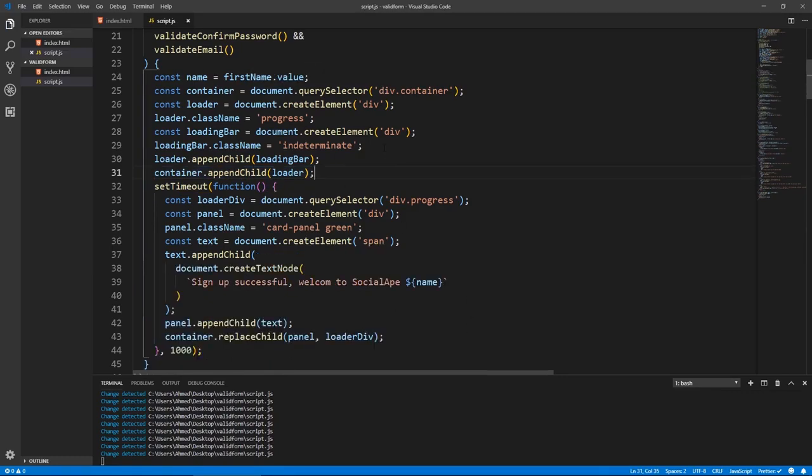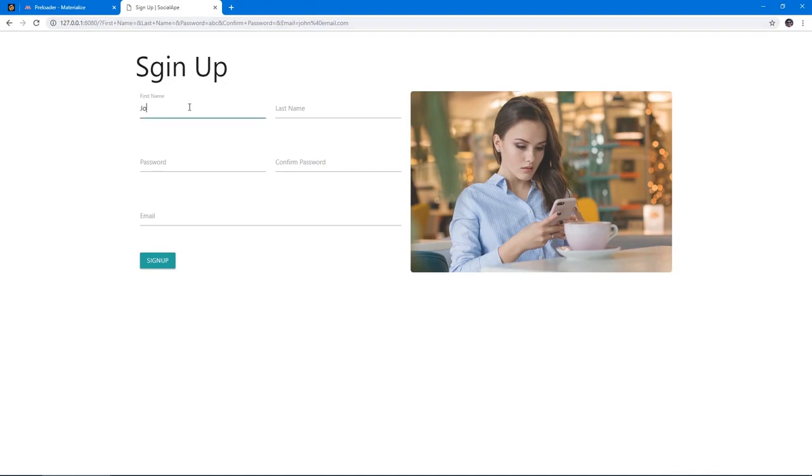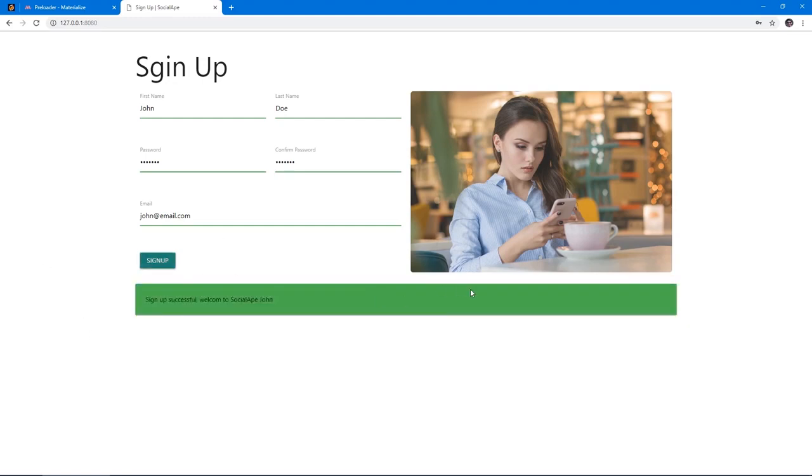So let's see if this is working, and let's fill out our form. Otherwise it won't go through. And wait, actually let me refresh just to show you that this behavior won't happen. So John Doe, password will be A123456, A123456, and the email will be john@email.com. Everything is valid. Sign up, we get the loading bar, and there we go. After 1 second we get this.